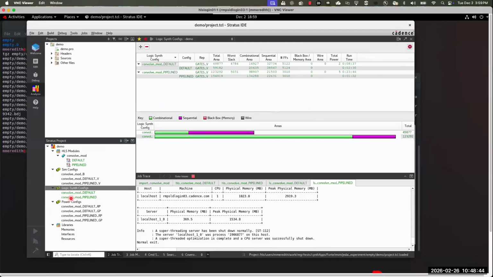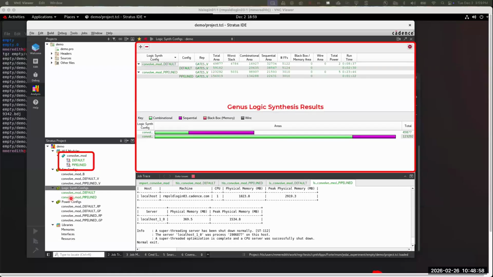Of course, once we import the module, we can easily explore different architectures. In this case, we've added a pipelined architecture. And we can run logic synthesis, power analysis, etc. Here are the results from running Genus logic synthesis on the RTL for the pipelined and unpipelined architecture of our AI-generated convolution filter.